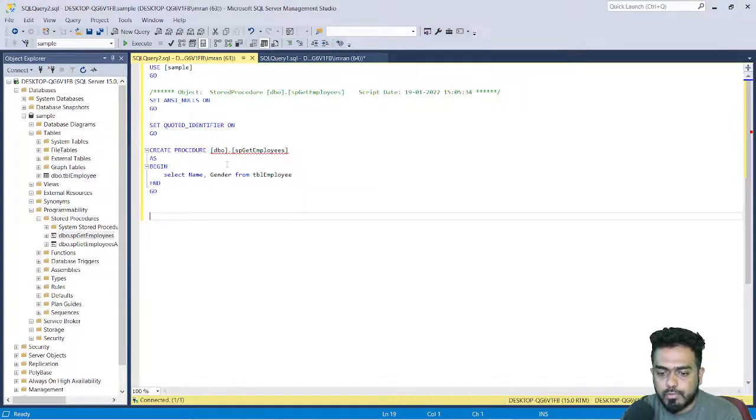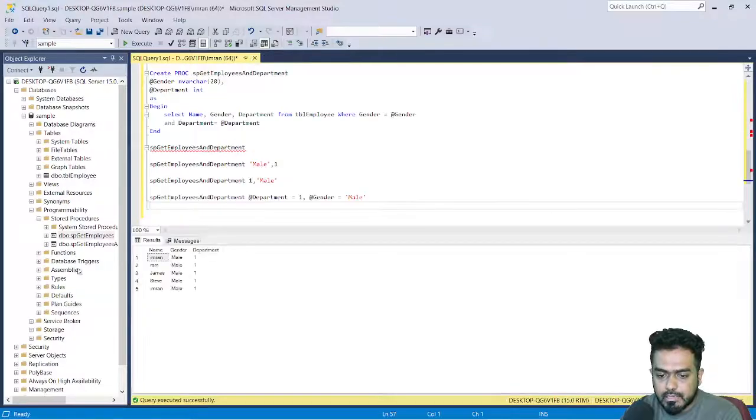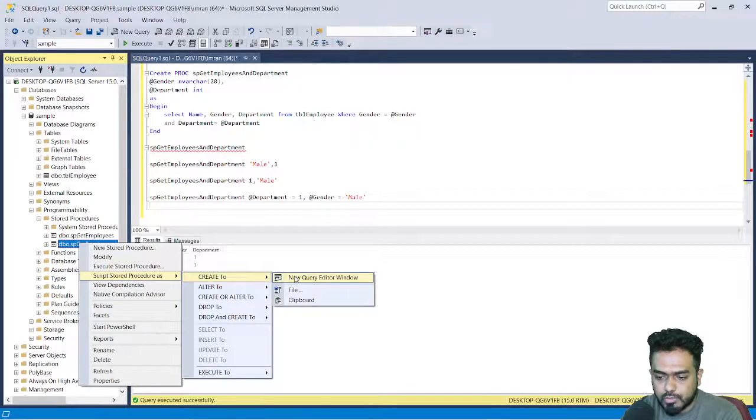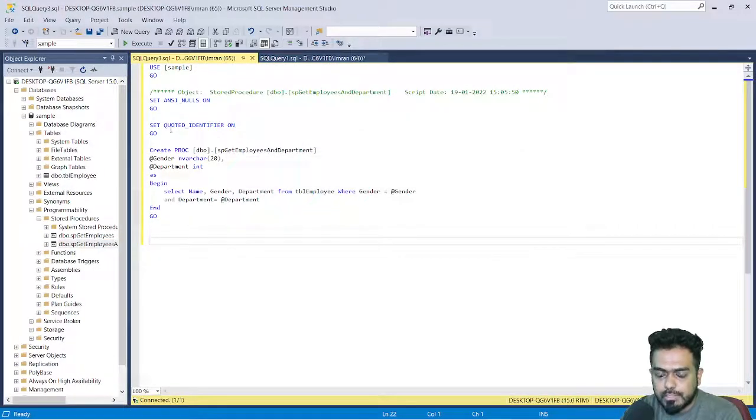So this is one way. If I want to check another one, I'll go to Script Stored Procedure, Create To, New. This is what the query is, right? You can see we are just selecting the gender and the department. So this is how we access the stored procedure.